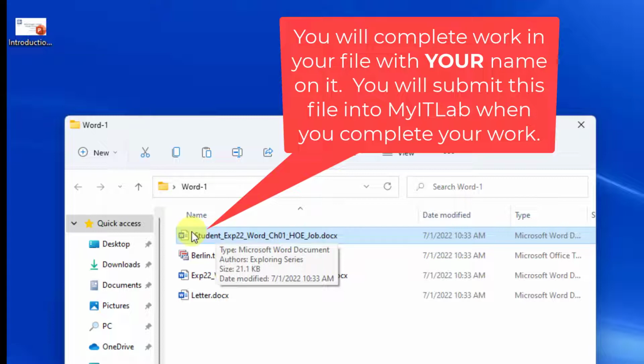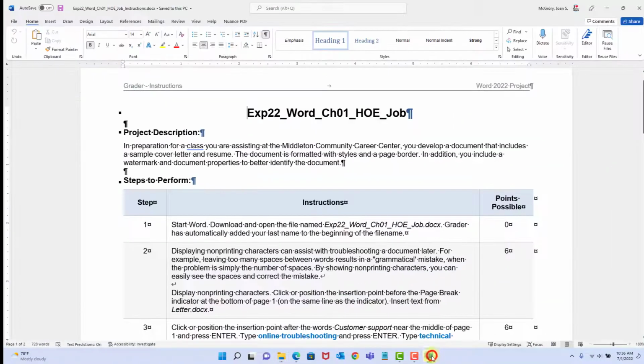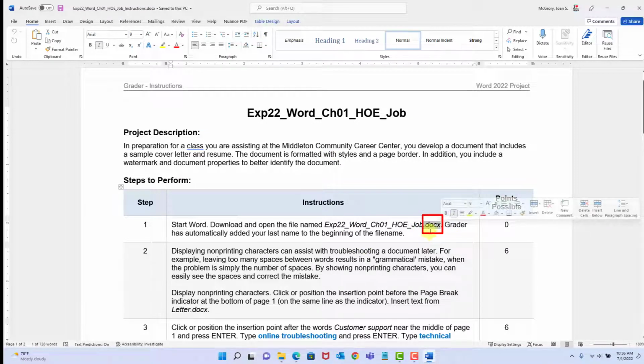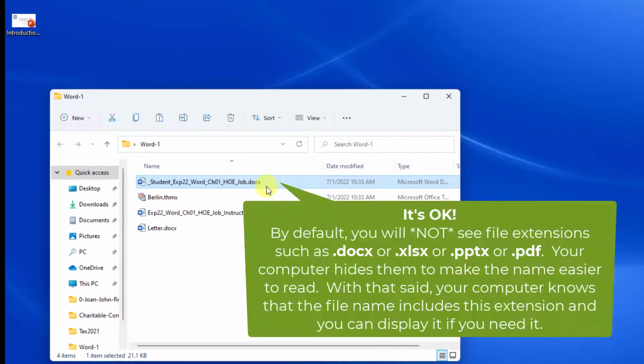Okay? Now, in my view of these files, I happen to see something that is also explained in the instructions. In the instructions, it tells me, let me make this more clear, it tells me to open the file that ends, see how it ends here in .docx? On your computer, I sincerely doubt that you will see this.